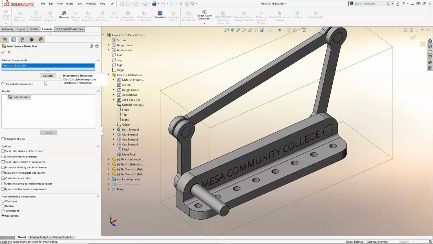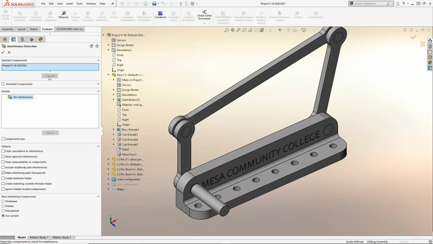So calculated, exclude components. Let's see. Alright, so if we treat a coincidence as an interference, pretty much everything that we stack up except for the two where we created the gaps are going to line up. Ignore interference, show ignored interferences, treat as subassembly as a component, include multi-body part. Alright, so we haven't created any multi-body parts just yet. Fasteners, matching cosmetic threads, ignore hidden bodies components, and use current. So let's just do a calculate.